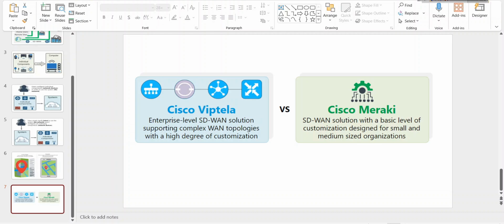Cisco's SD-WAN solutions. Cisco offers two different SD-WAN products through its acquisitions of Meraki and Viptela. Both products are full-fledged SD-WAN solutions and have several overlapping features. However, Cisco has made it clear that Meraki and Viptela are geared toward two different markets.